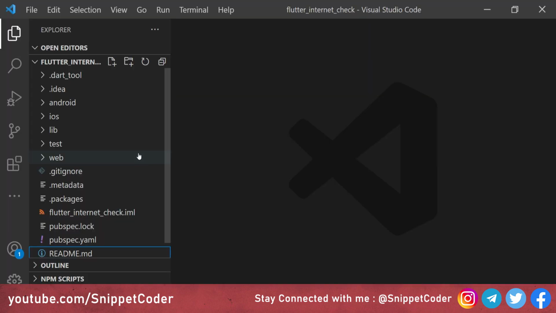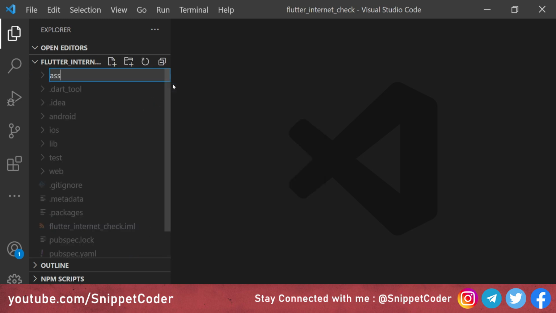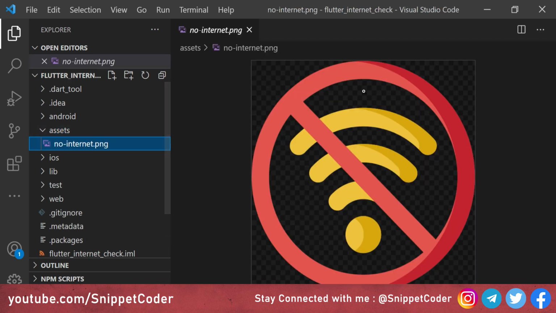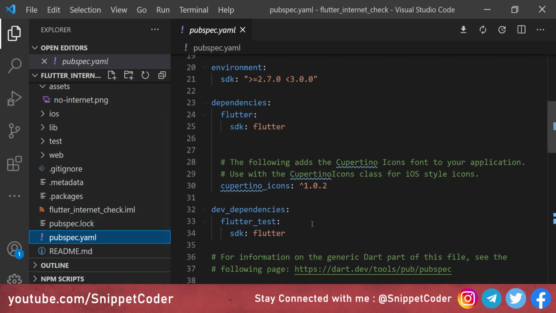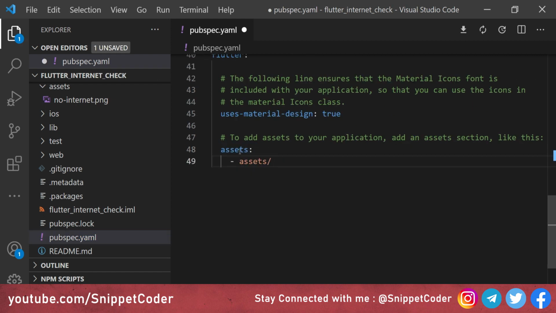First of all we will create one new folder here, that is the asset folder. Inside that we will put one image, and this is the image which we are going to use in our screen. So now in the pubspec we will add this asset folder so that we can access the images from our application. Here we will put assets, and then we have to put the asset folder. Inside this folder we can access any of the images in our application.